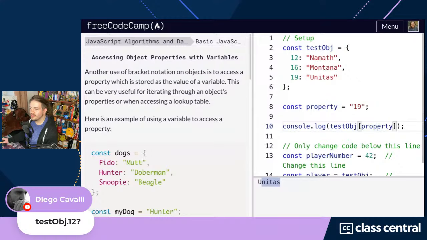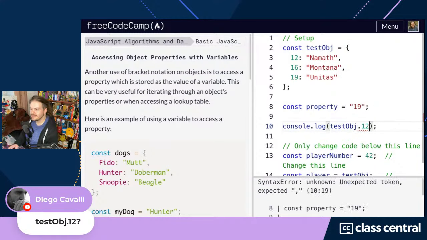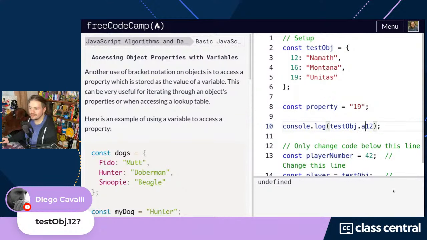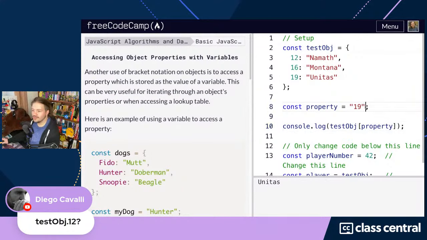Test obj.12. Let's try that. What happens if we use dot notation? Because this is an invalid name for a variable, can't have the number 12. It needs to begin with a letter. Then we get undefined. But if we do bracket notation, no problem. Use a variable, no problem, because this is still a value to be passed in.